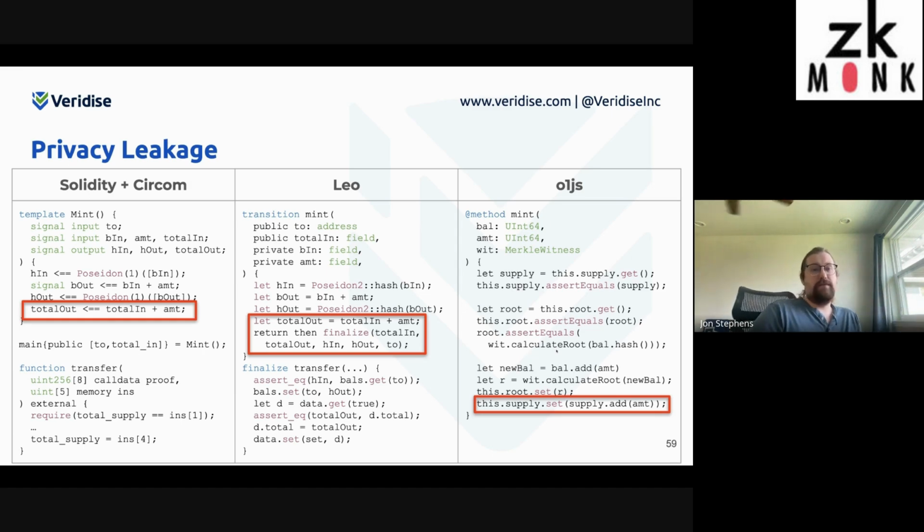We can see the same thing in Leo and O1JS, where again they also have private values, but the same scenario exists, where private information becomes public in some way, and by viewing that public information, they can learn about private information. So this is an information leak, and it can be pretty bad in ZK circuits.